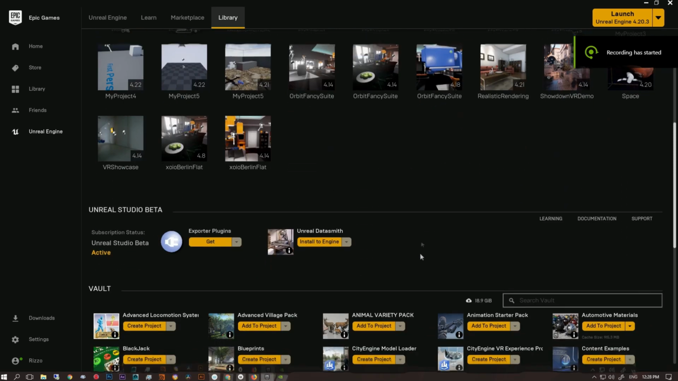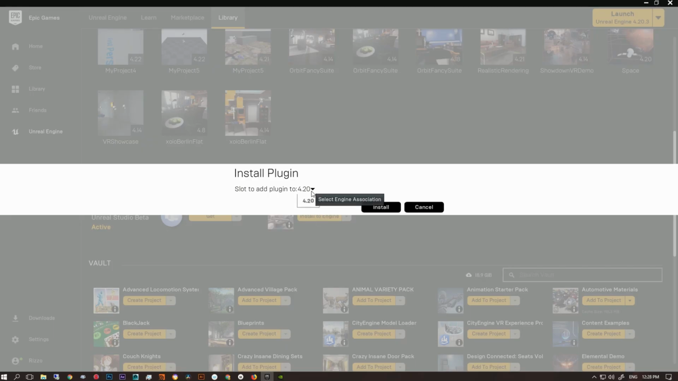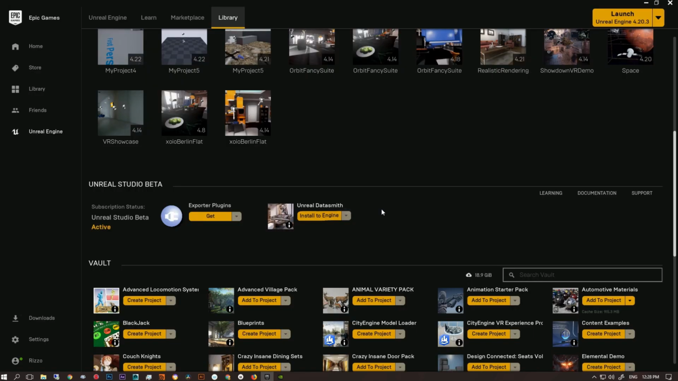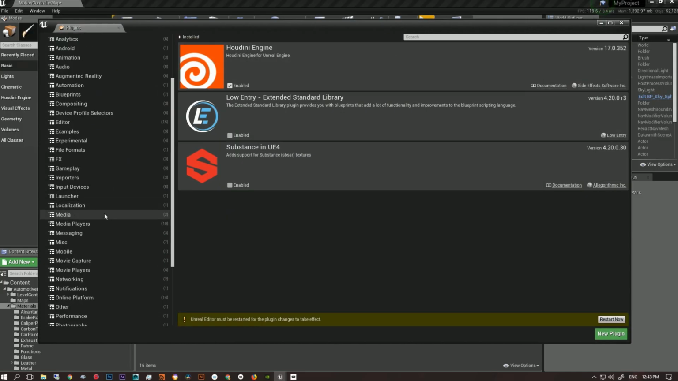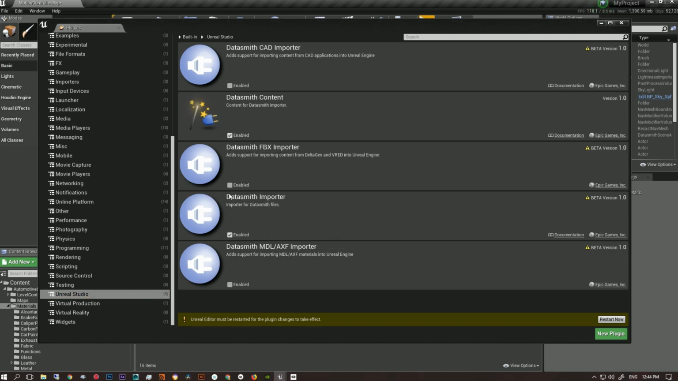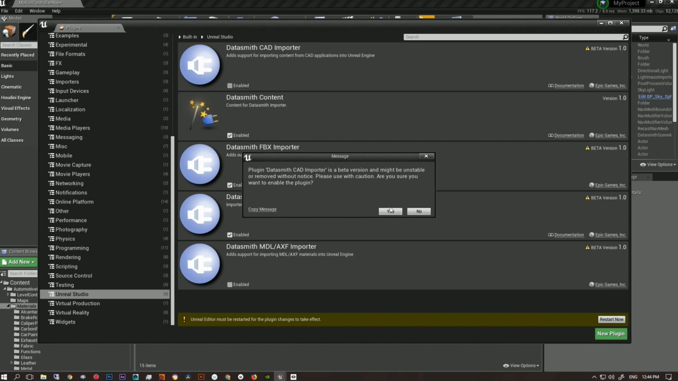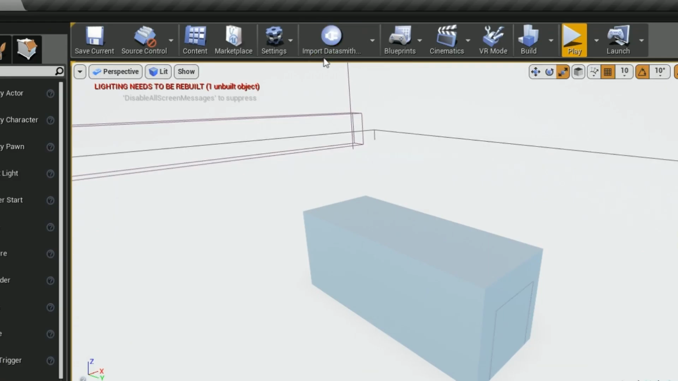Okay, here we are in Unreal Studio 4.2.0, I believe. It's important to note that the Datasmith plugin is not available for Unreal Engine. So if you're running Engine, you'll need to upgrade to Studio in order to access the plugin and its features. Once we have the plugin loaded, we'll need to enable it. Once the Datasmith plugin is enabled, we'll see a new icon appear on the shelf called Import Datasmith.